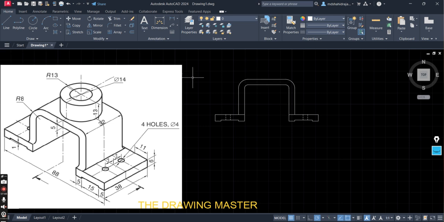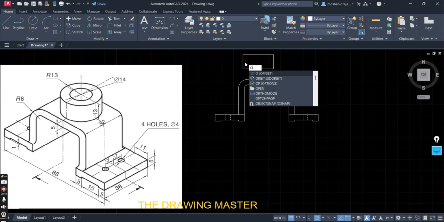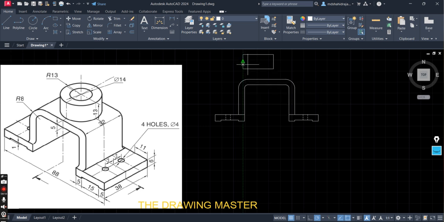The cylinder is missing. We will also draw this. This one is 26 dia. This is 13 height, enter. This one should be 26 and 13. Inner dia is 14. So 26 minus 14 is 12, means the thickness is 6 mm. Again I'll use the offset command. We'll take the offset of 6 mm, enter.